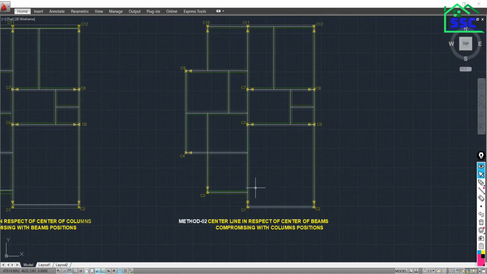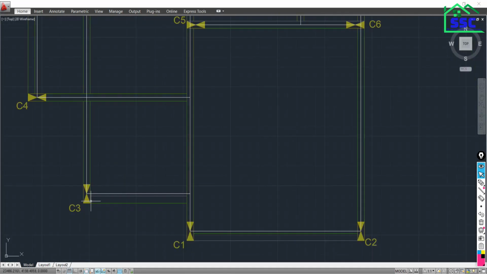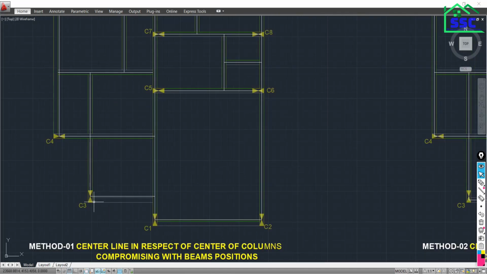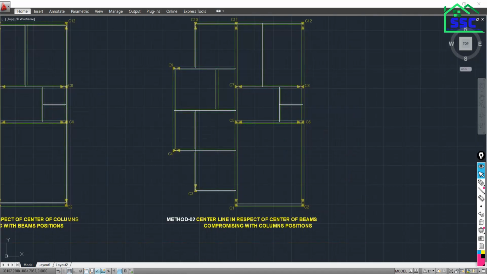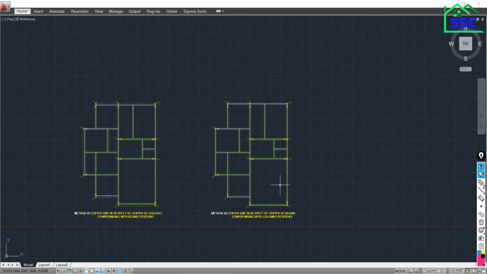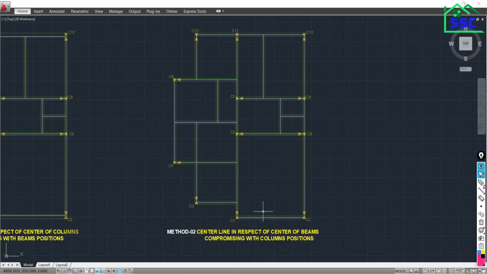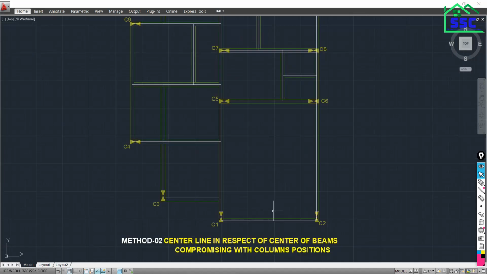where we have followed for preparing the center line. In the first option, we are giving the preference to the column center. In the second option, we have given the preference to the beam center. So as we have discussed earlier, now what is the difference in this second method?